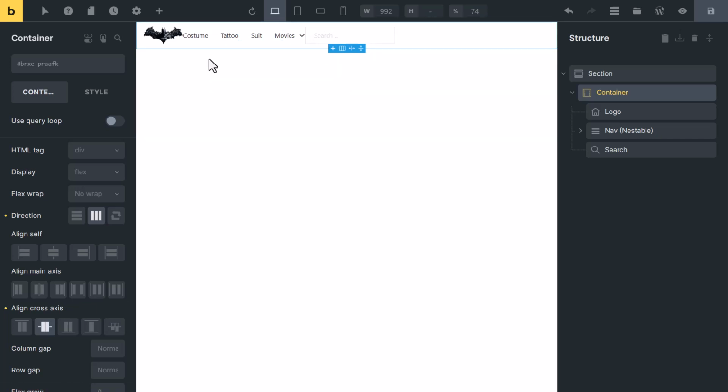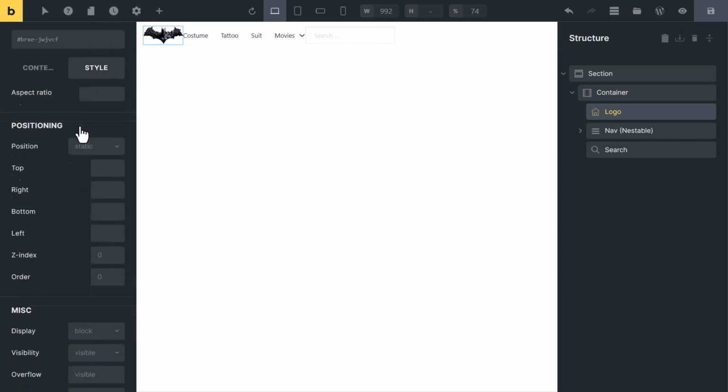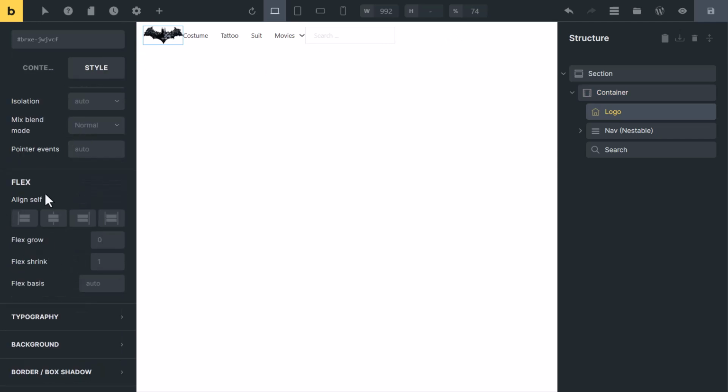To do this, select the logo element, go to the Style tab, in Layout, scroll down to the Flex option and change the Flex Grow property. If you put 1 here, all the empty space will be allocated to the logo element. Let me show. You can see this border around our logo. Our logo has grown and taken all the empty space and pushed the other elements to the right side.